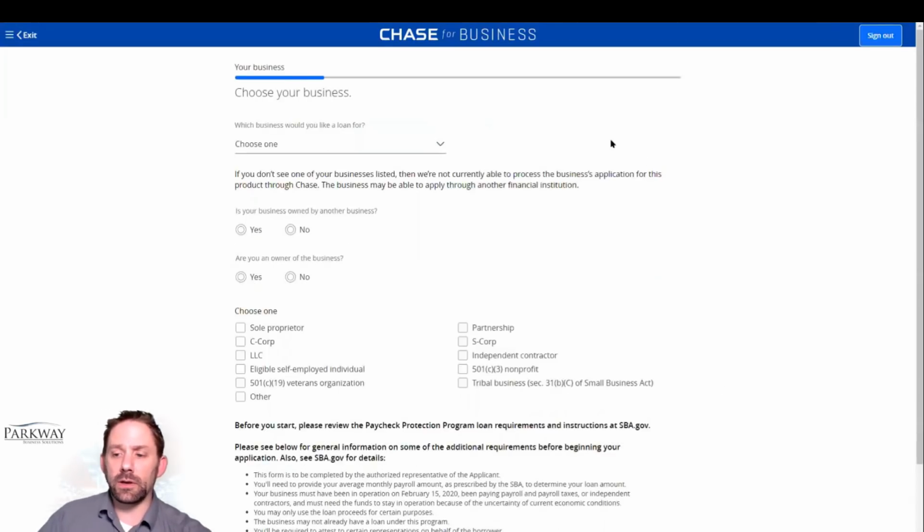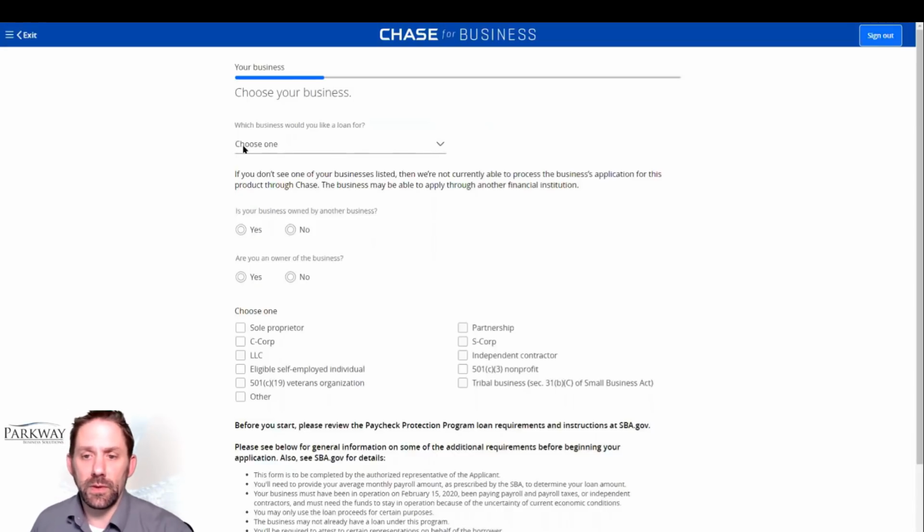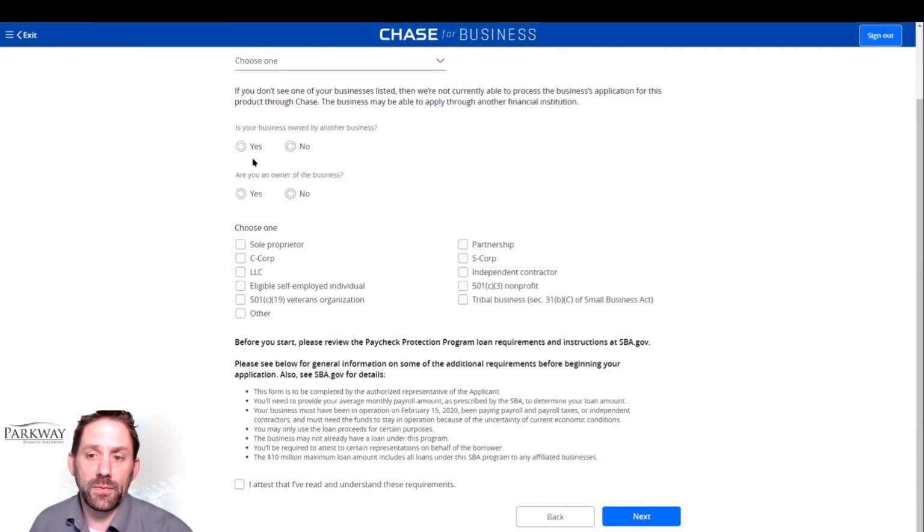And then the next thing you're going to come upon is this screen here. On this screen, the first thing that you would do is choose which business you would like a loan from. This has to do with if you have multiple accounts under Chase, you would see which one you want it to go to. It's going to ask you if your business is owned by another business. In this scenario, it's a no. If it's a yes, it does change things a bit.